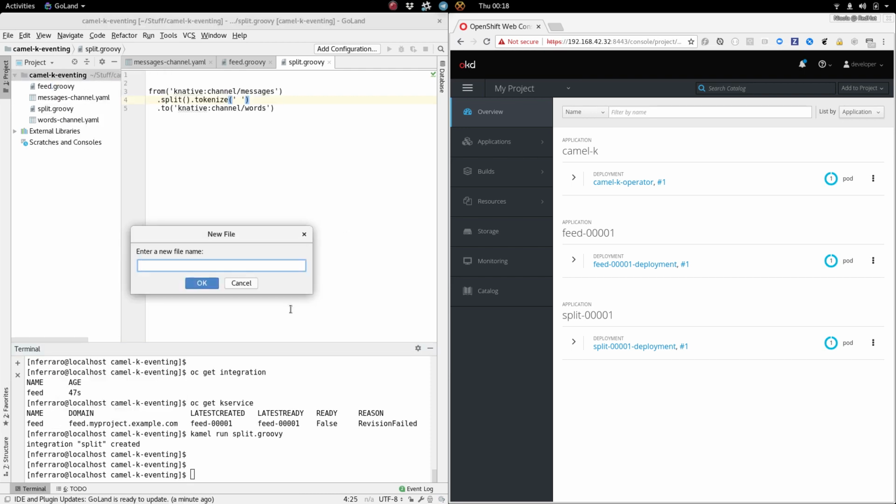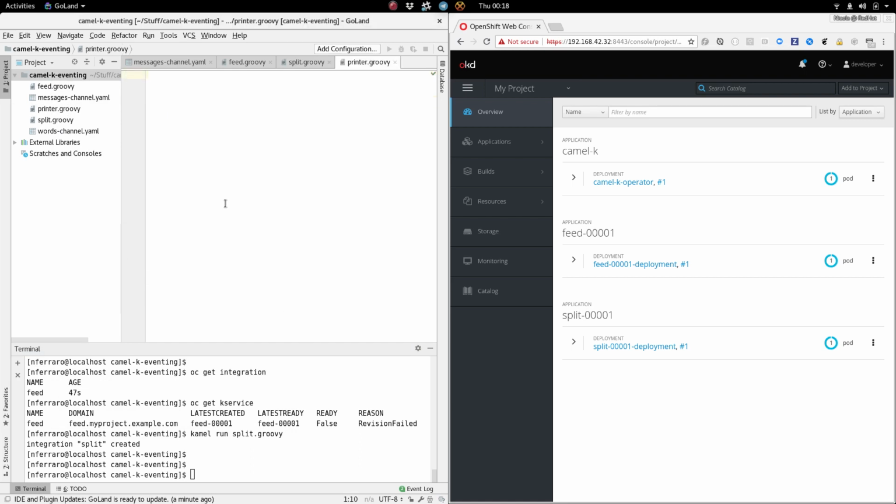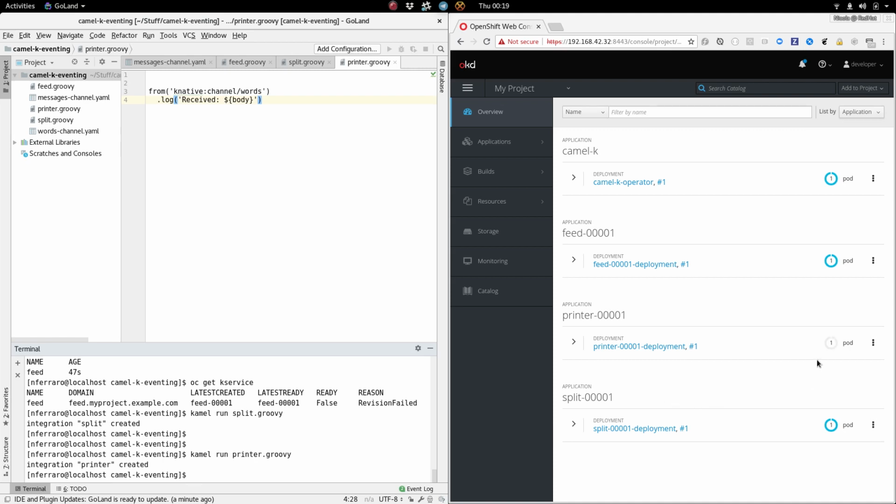So printer, for example, printer.groovy, from Knative channel words, and printing all the words. So instead of to, I'm using the log directly, received with the body of the message, and that's it. Camel run printer, and you see it here running.